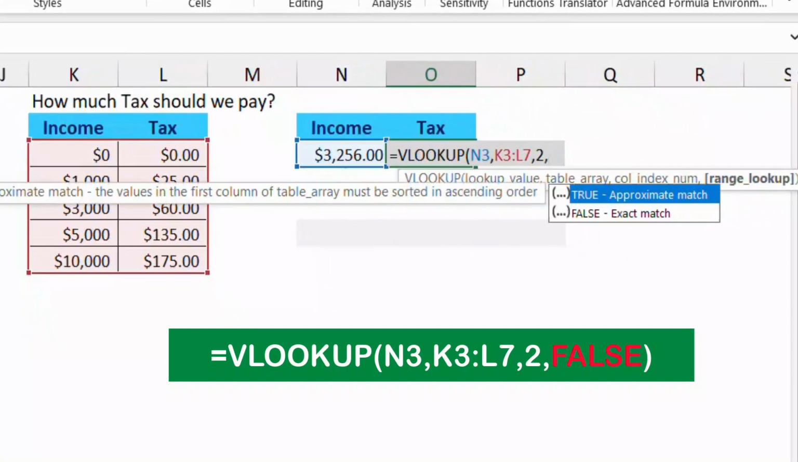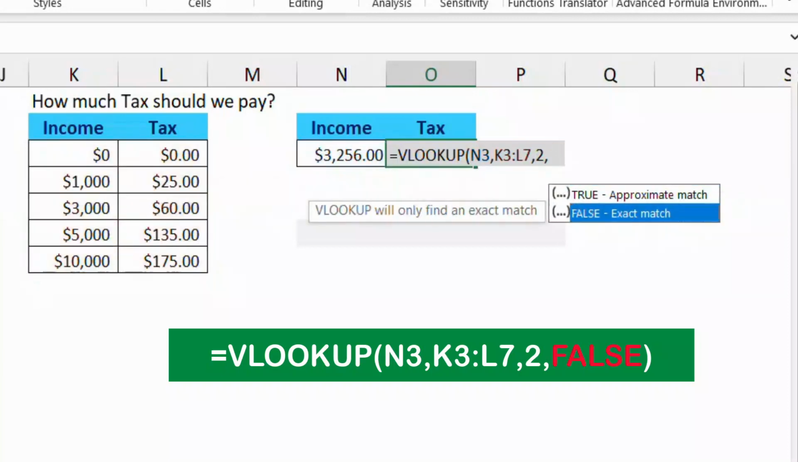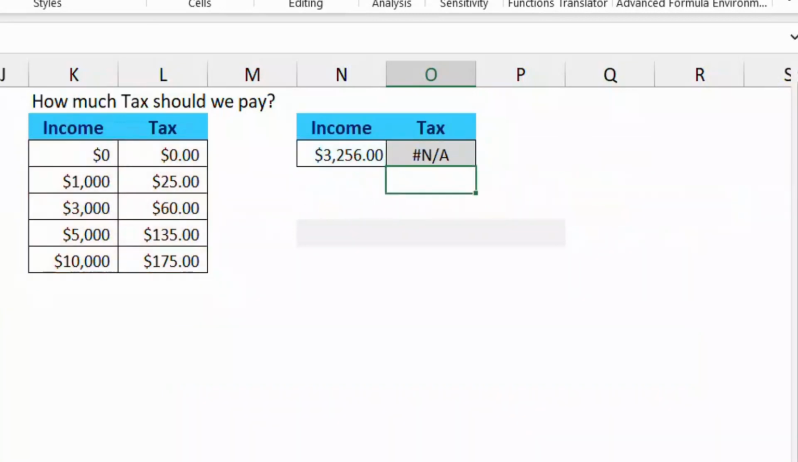Is it an exact match or an approximate match? I told you this amount is not available in the leftmost column. Then we are searching for an approximate match. But to show you what happens if I make a wrong selection for this argument, I'm going to intentionally make an error by selecting an exact match, which is not correct. When I close the bracket, I get the most popular error that we get with the VLOOKUP function. It's not available. We don't have that amount.